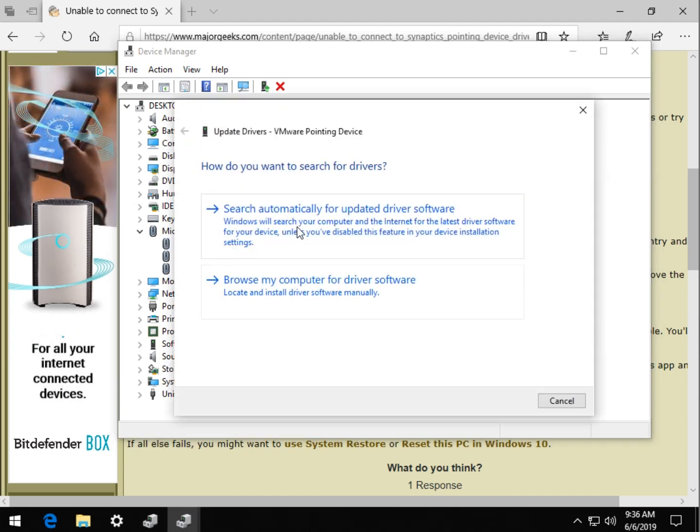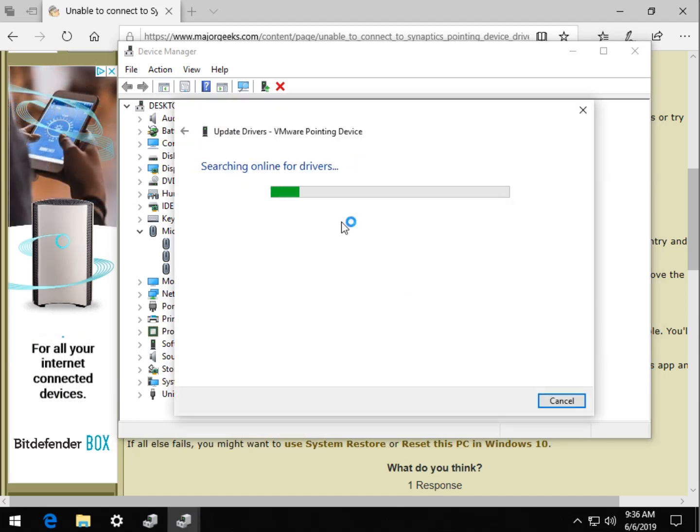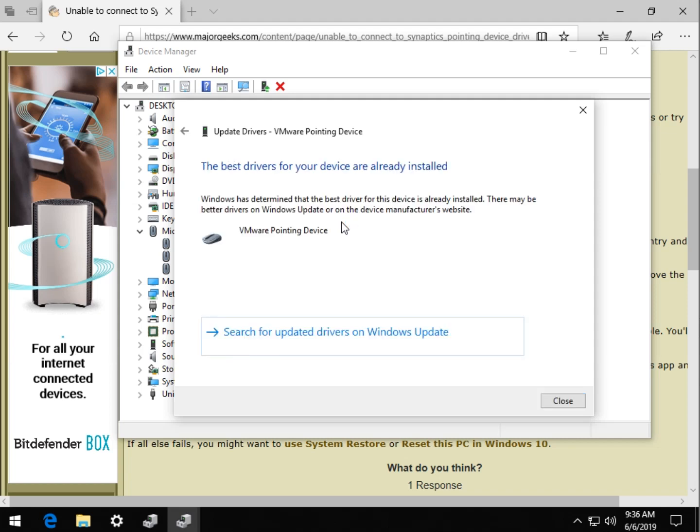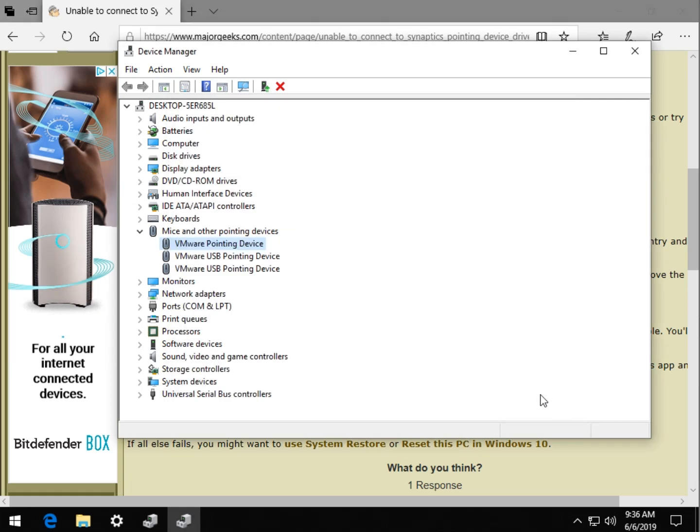And when you do that, click on Search Automatically for Updated Driver Software and let Windows see if there's an update. You might just get lucky here and be done, or you might get this message, which is probably most likely for most of you. So if that's the case, let's click Close, or go ahead and search for an updated driver on Windows Update. Perfect.